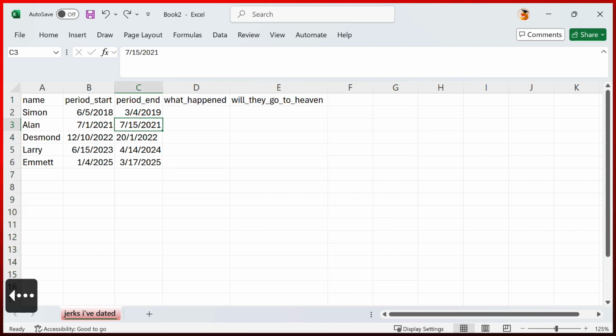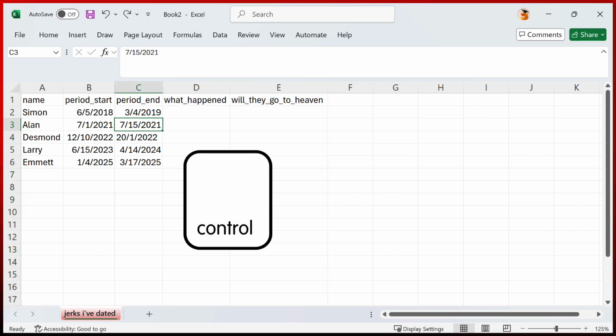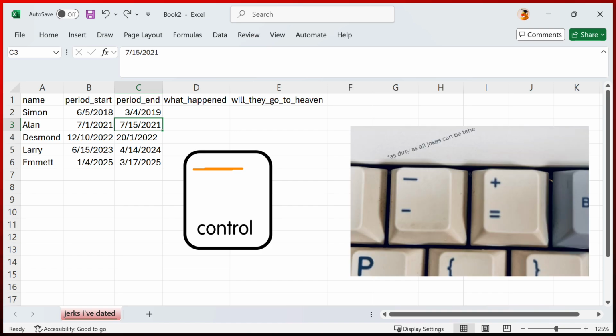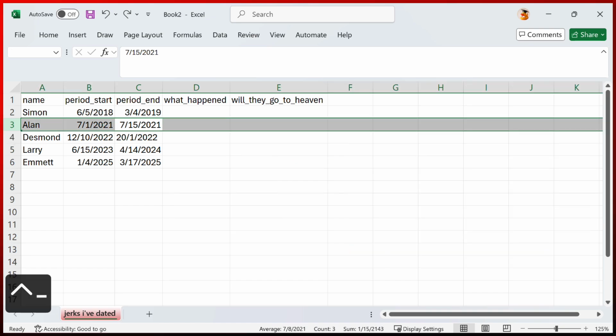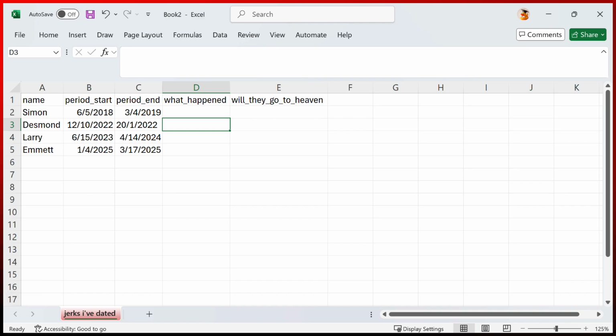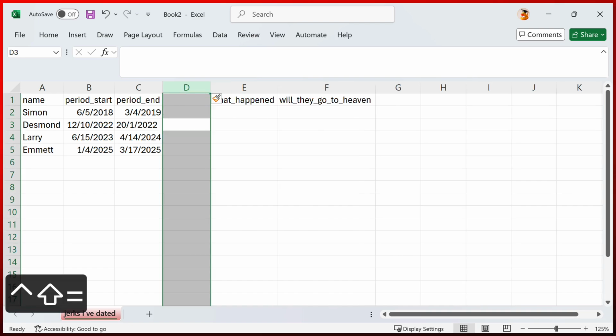Now to insert or delete, the Control key is the magic. It's always Control with either a plus or a minus. To delete the row, Control minus, ding. Now we can select the entire column and Control plus, a new column is there.